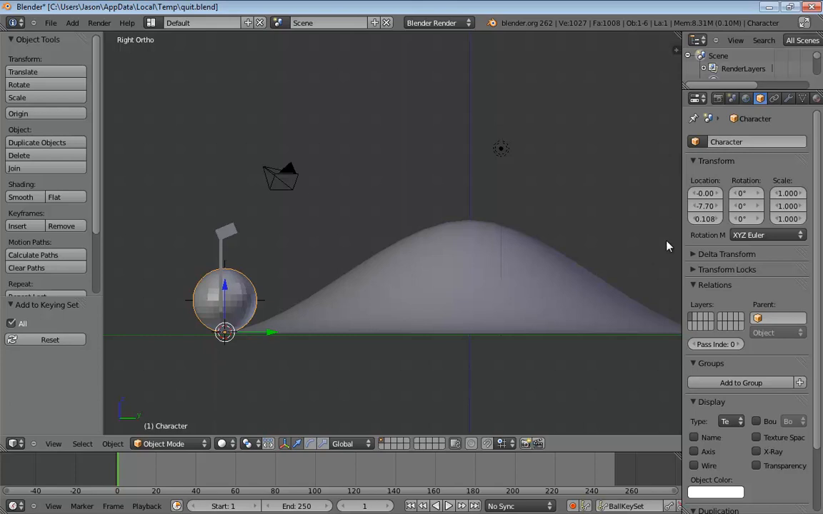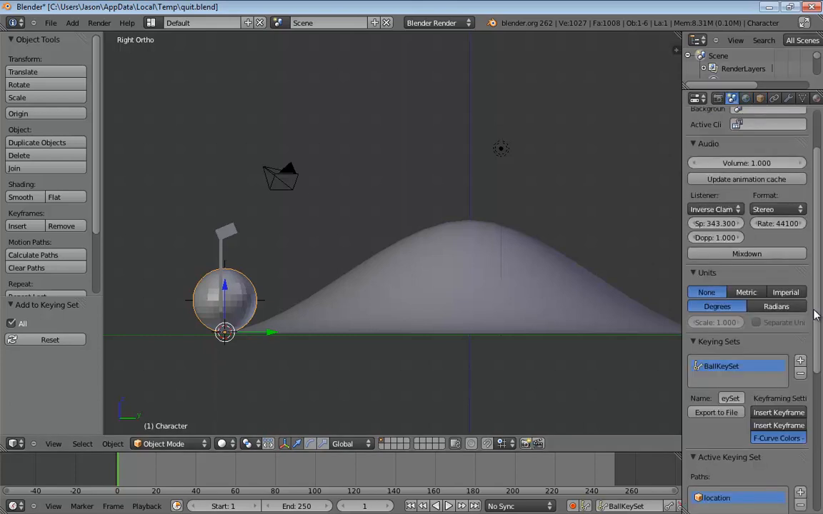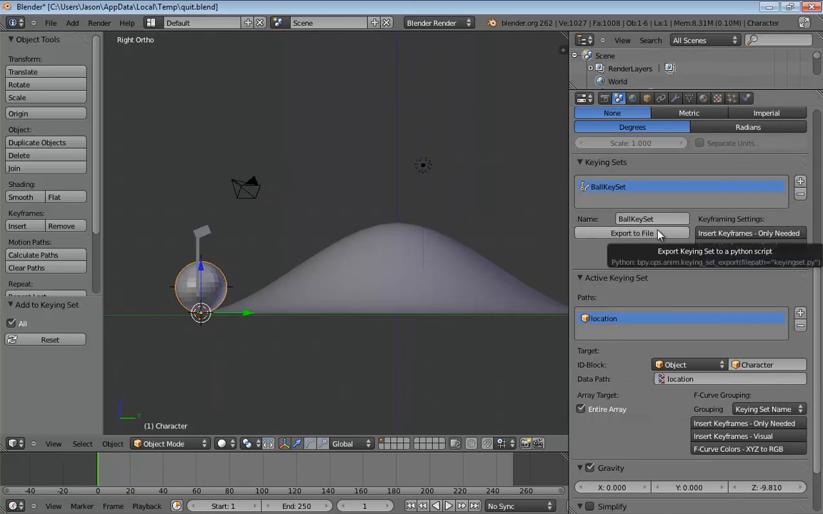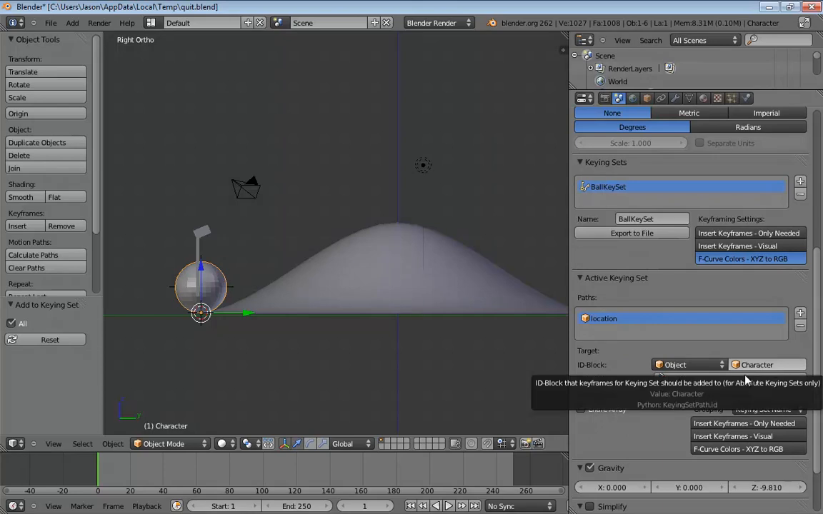Now, it looks like nothing actually happened there, so what you can do is jump over to Scene. If you take a look in your keying set, the active keying set is currently set to location, and you can see under the ID block, this is a little bit to read, and I'm not trying to inundate you with information, but it is telling you that everything's okay. Inside of this keying set, we have the object character, and we're paying specific attention to its location information right now. Now, why is that important?